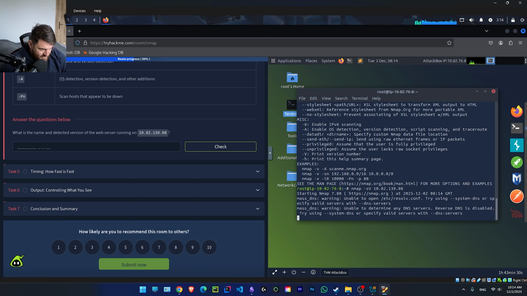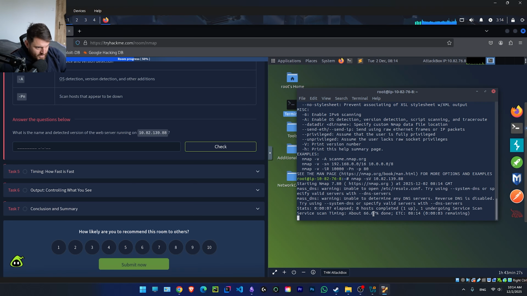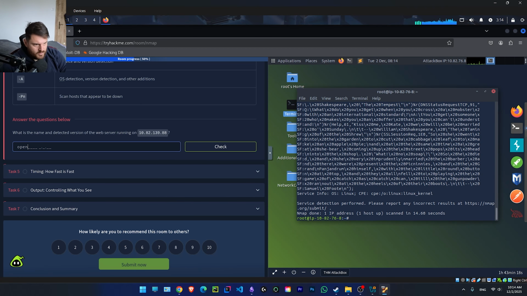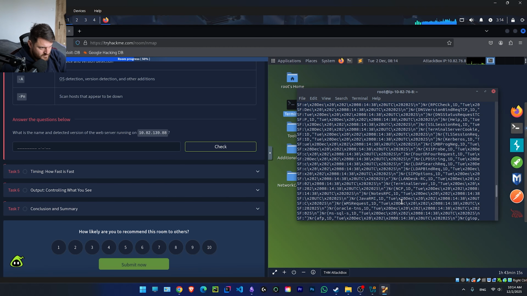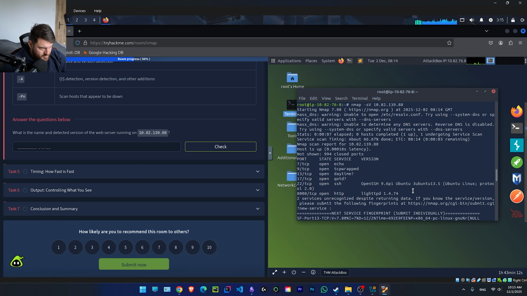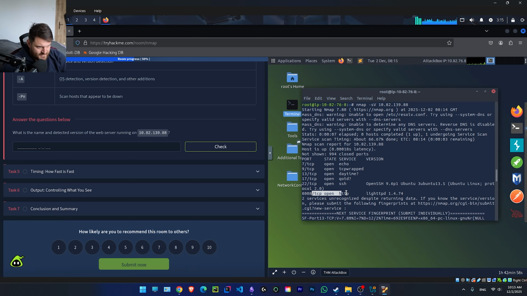Let's see. Press enter again to see your progress. In a second it will be completed. I guess open... No, it's not SSH. Let's see, open SSH. What is the name and detected version of the web server? So the web server, there you go. This is it. Lighttpd. I think I missed a letter, right?